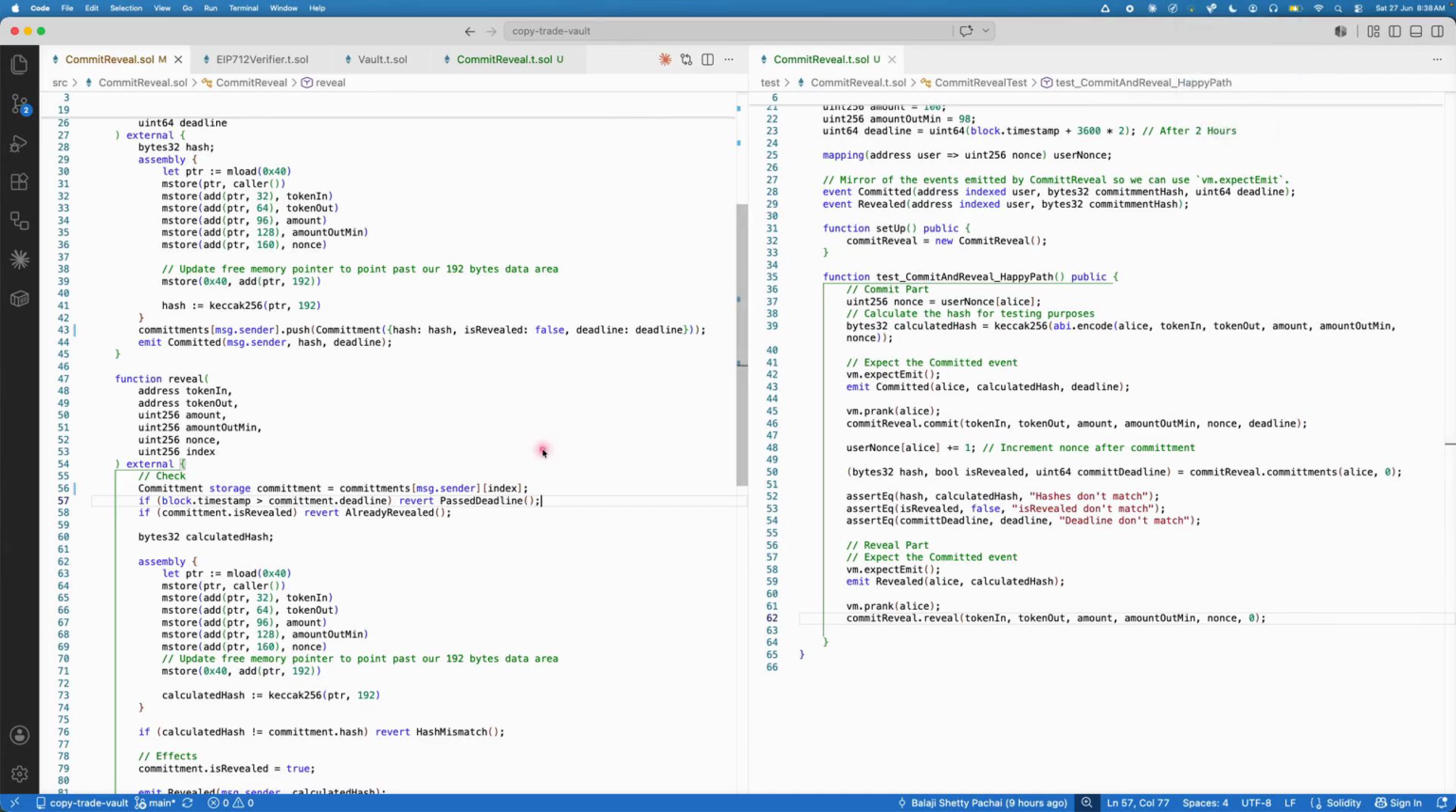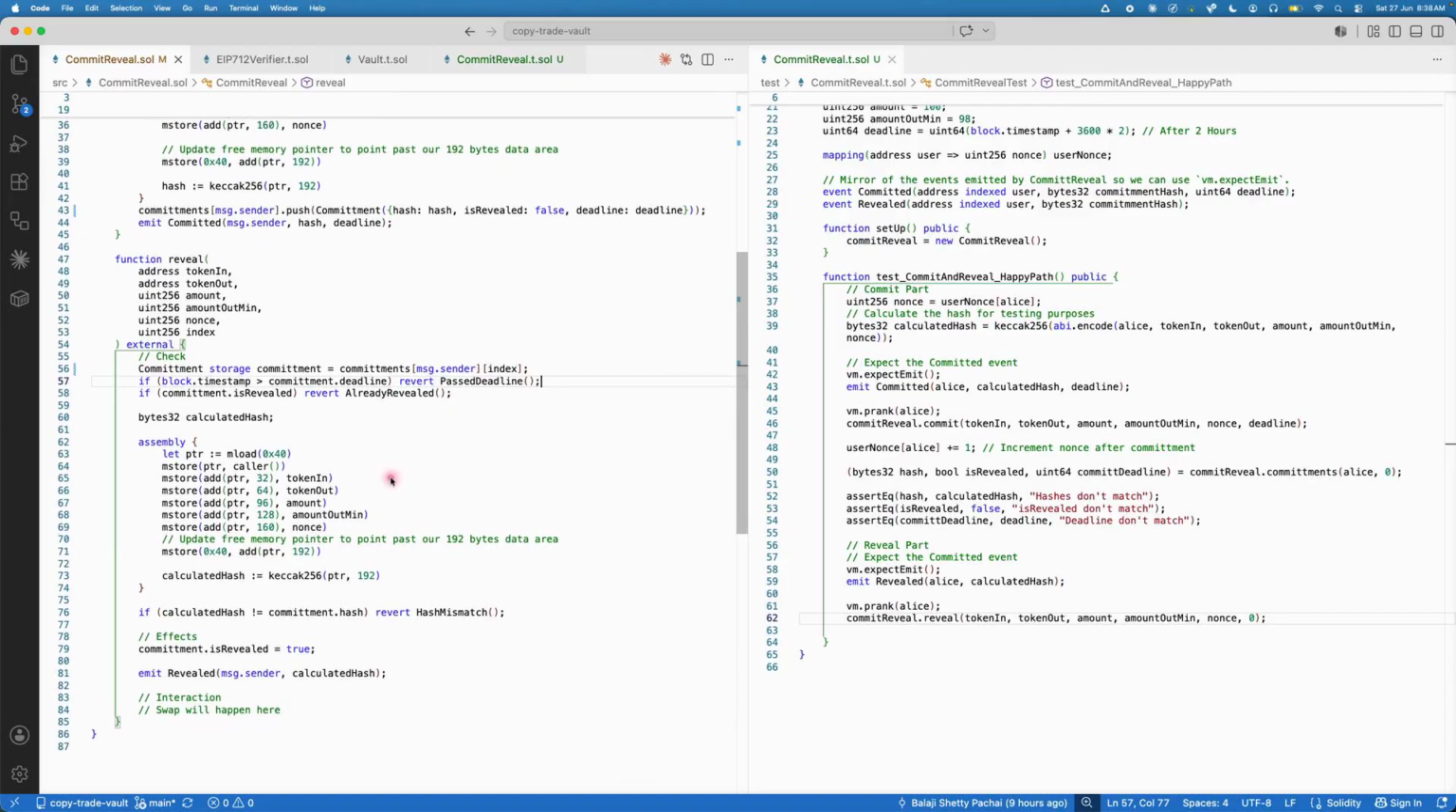After that, it will load the commitment from storage index 0, which is this. But this thing will be loaded into the contract. Deadline is not passed, not already revealed. It will again calculate the hash. After calculating the hash, it will check if both the hashes are equal. If yes, then is revealed will be set to true and revealed message.sender with the calculated hash.